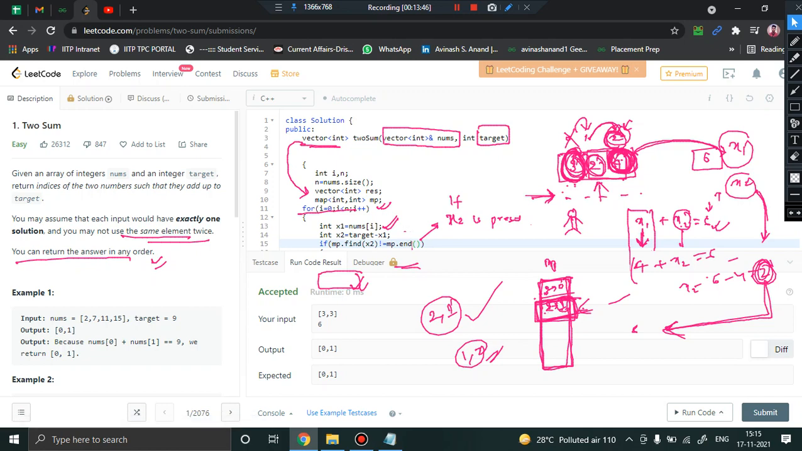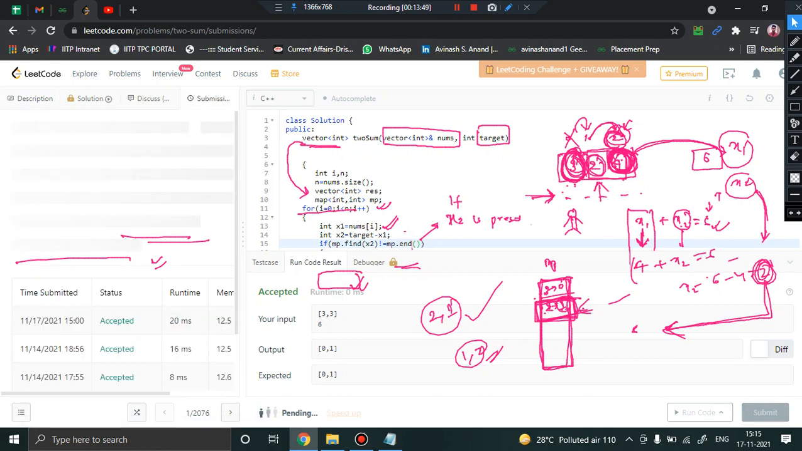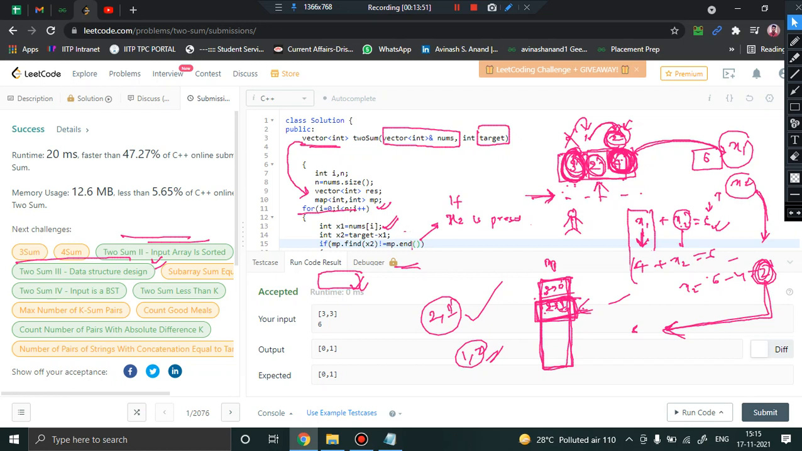I have already submitted it many times, trying to optimize it further and further. You can see it runs 20 milliseconds, faster than 47.2% of the C++ online submissions. Anyways, this was one of the approaches to solve this particular problem, and the time complexity of this approach is order of n. I hope that clears your doubt.